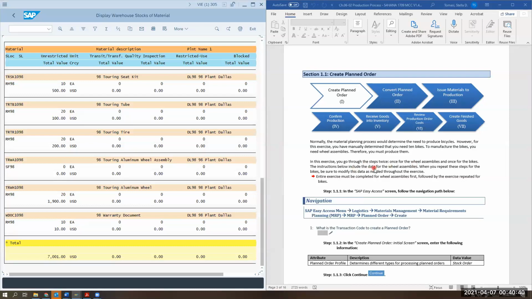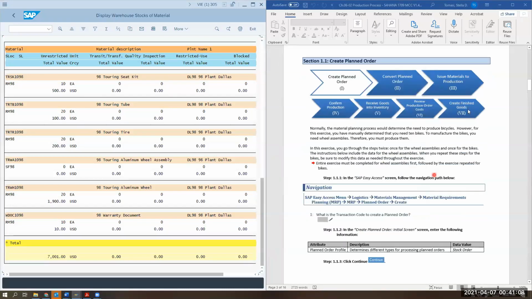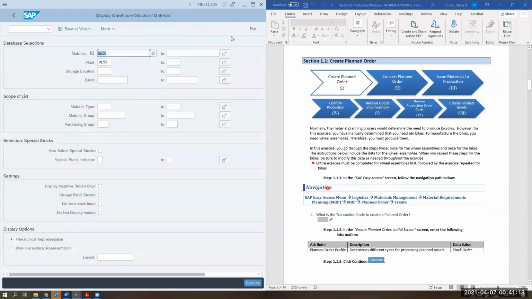The instructions below include the data for the wheel assemblies. When you repeat the steps for the bike, make sure to modify this data as needed throughout the exercise. So the red arrow, entire exercise from 1 all the way to 6 must be completed for the wheel assemblies first, followed by the exercise repeated for the finished good. You can't create the finished good unless we have those 20 wheel assemblies. Okay? So let's get started.